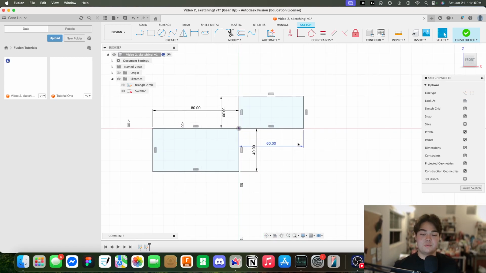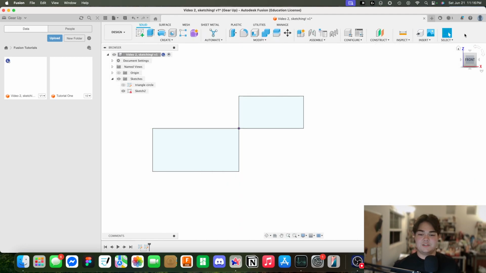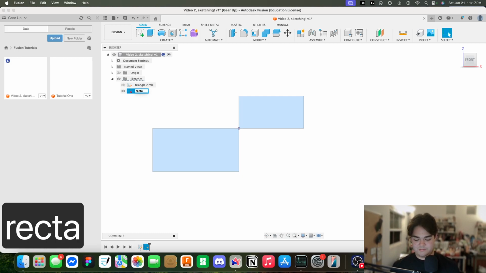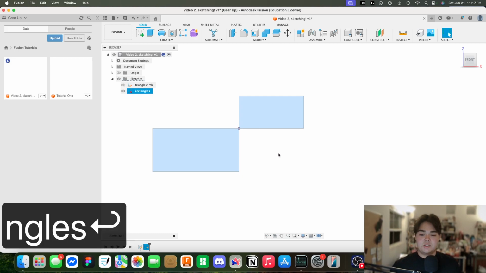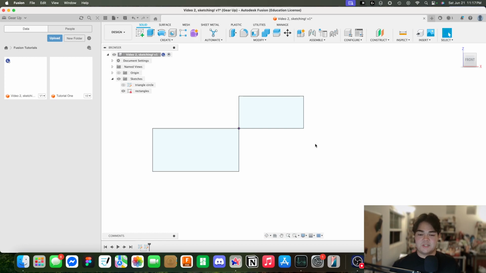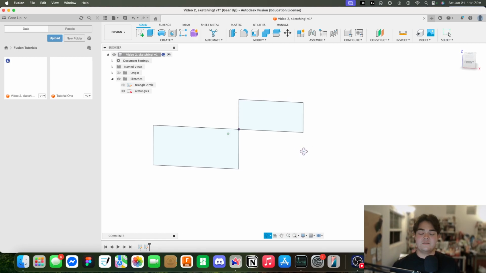We've now made 2 rectangles. Okay, I'm going to press finish on this sketch, and let's also give this one a name. Rectangles. So I'm going to show you guys both sketches, and there is a key difference between the two of them.